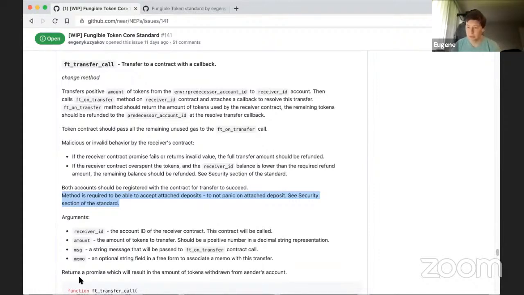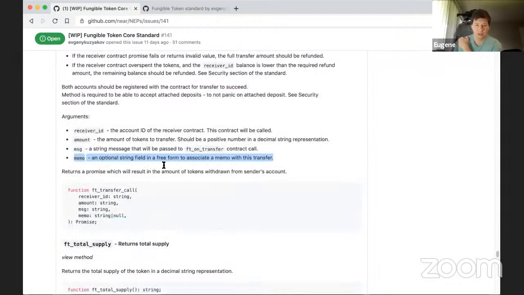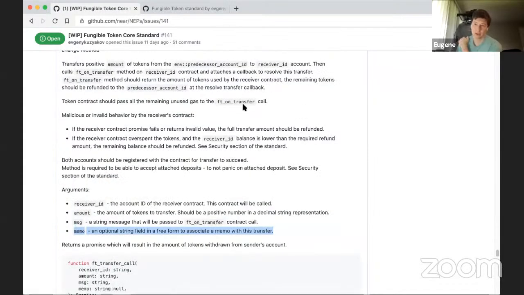But yeah, okay, that's a good point. Let's enforce a one yoctoNEAR deposit on these two methods until we fix the issue in the wallet. Now, again, this method takes a memo, but it's not passed to the receiver side.